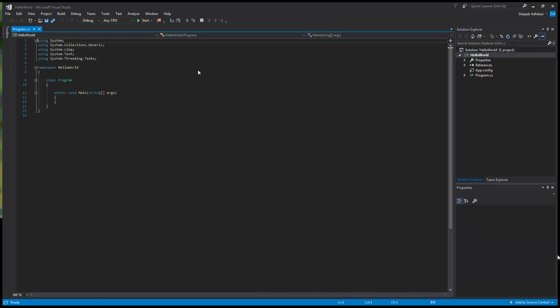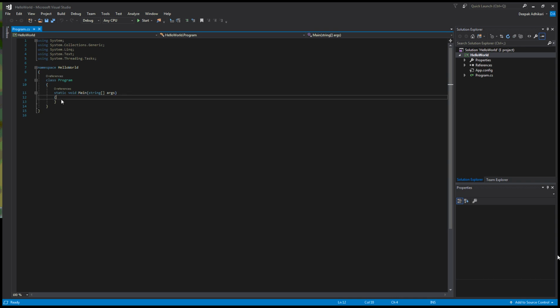Now once the project is created, you will see a bunch of text on the black screen, and you will see your project name, Hello World, on the right-hand side in the Solution Explorer. This is the place where we're going to write our code. Whenever we execute our code, the first thing it will execute is the Main method, where we are going to write all our code. The Main method is the very first method that will be called when running this program.